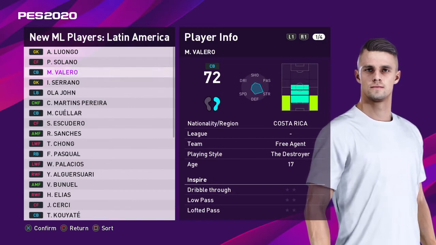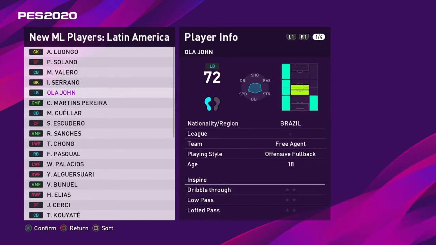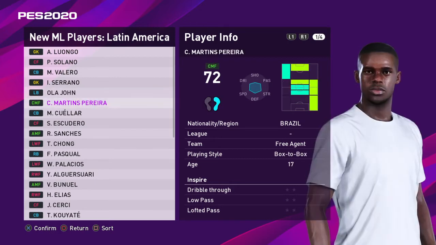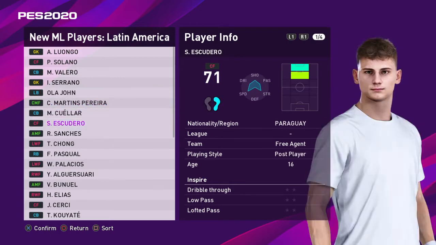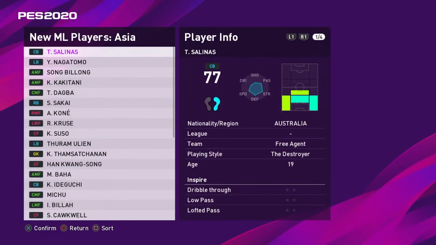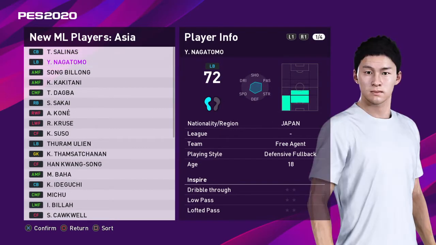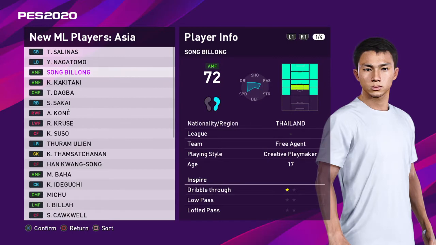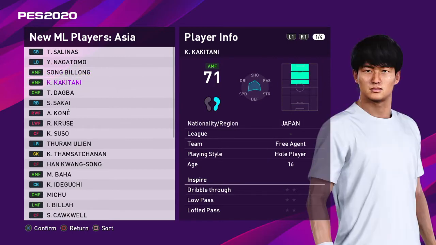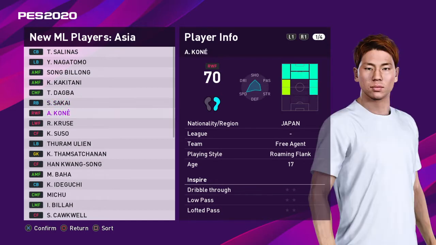But I just said he's from Costa Rica and changed his name and put him in here. So I did this for several players, about 7 or 8 players from each one, and also with Asia, which includes Australia. This guy is from Australia, and I have some guys with real faces from Thailand or Japan. And many of these guys didn't have teams.